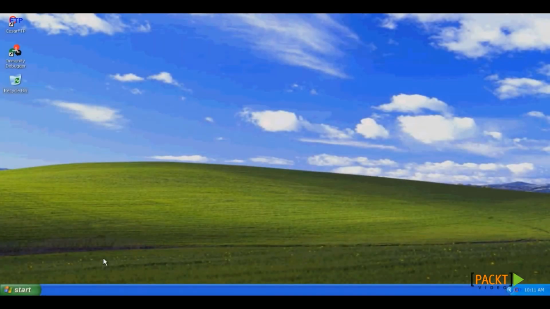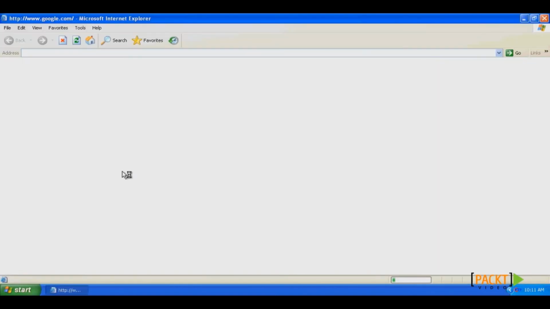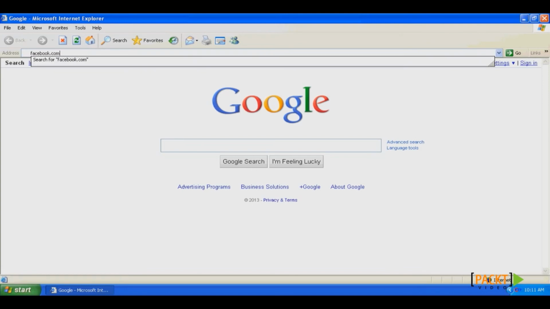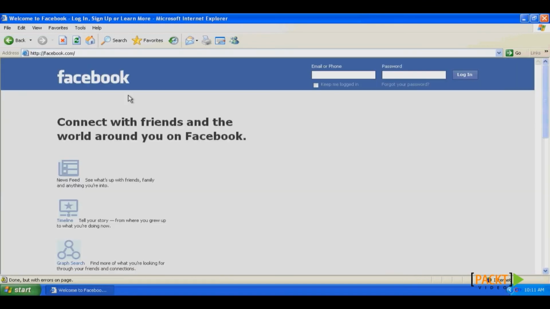So then if we switch over to the victim system and open up Internet Explorer, we're going to simulate the user browsing to facebook.com. So they enter the address, facebook.com. And as you can see, the site looks almost exactly identical to the actual Facebook site. So they suspect nothing. So then the user on the victim system enters their email address and password.